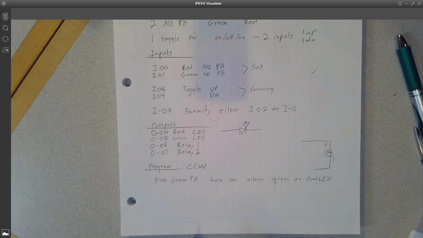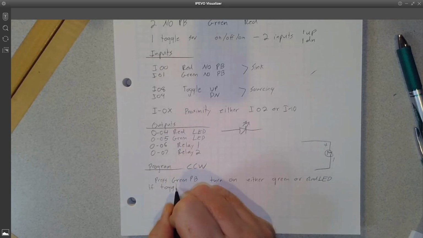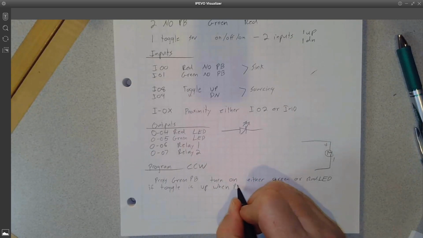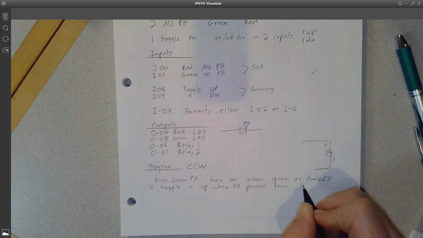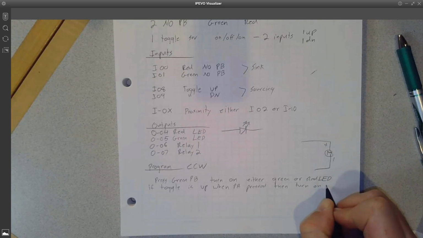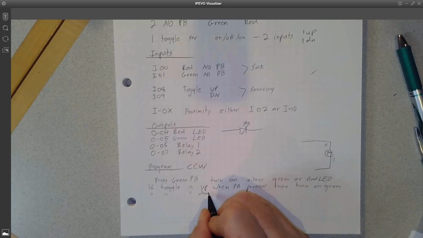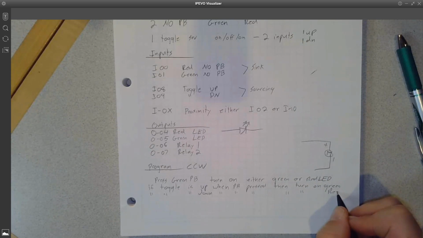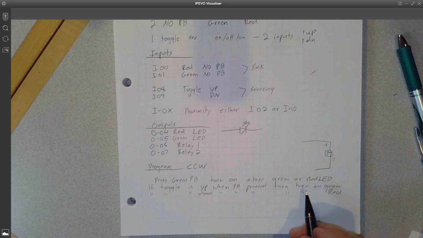So how are you going to decide which one turns on, green or red? If the toggle is up when the push button is pressed, then turn on green. If the toggle is down, you're going to turn on red. Okay, and those are set bits so that they stay on after you hit the green push button.